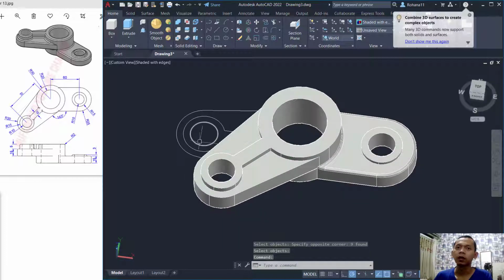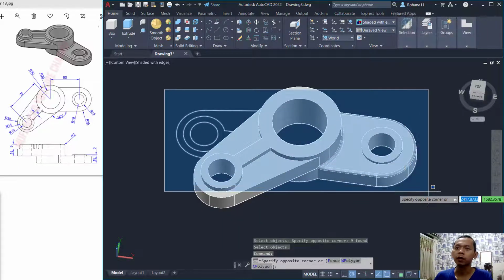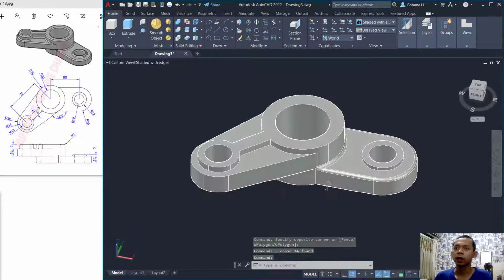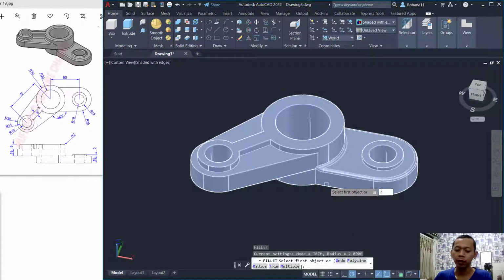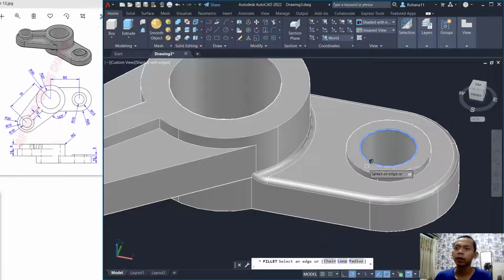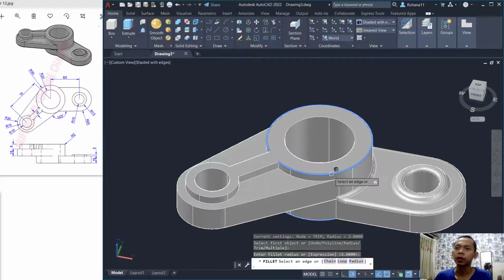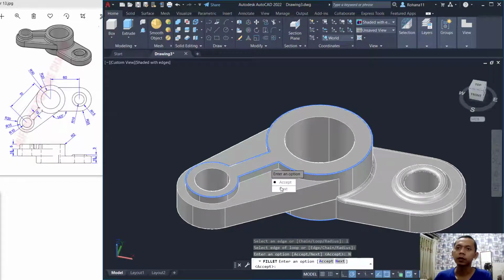I will delete this 2D sketch. You can select it and press the delete button. Now I will use the fillet command with radius 2. You can fillet at this edge in here and at this point. Next I will fillet at this point. You can use the loop tool, click in here and then click next.